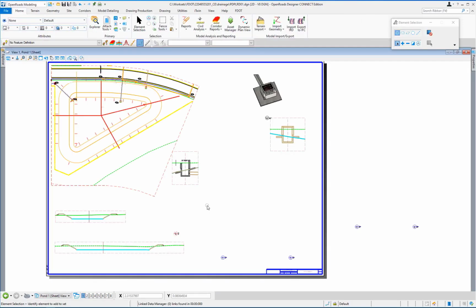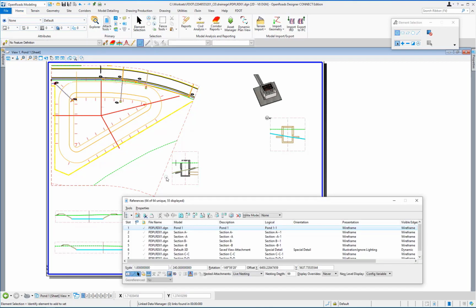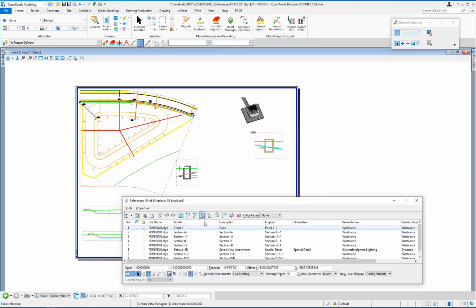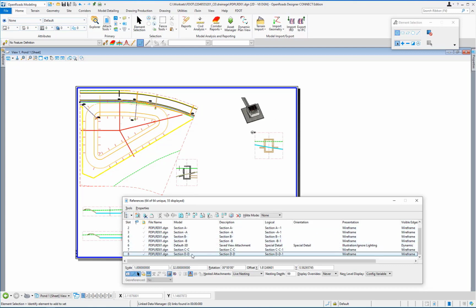The Pond Sheet view will open and the new section will be near the center of the sheet. Switch to the Home tab and use the Attach Tools icon to open the References dialog box. Select the section D-D model and left-click on the Move Reference button to begin moving the new section. Left-click in the center of the new section and move it next to section CC.